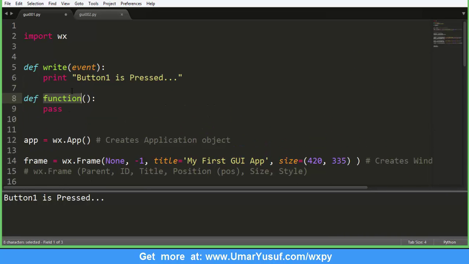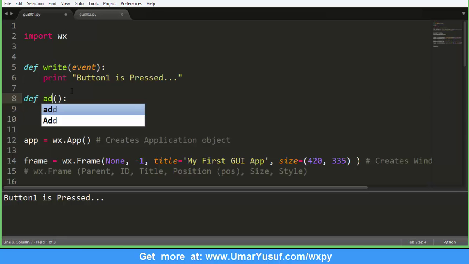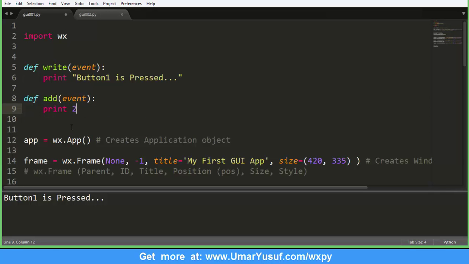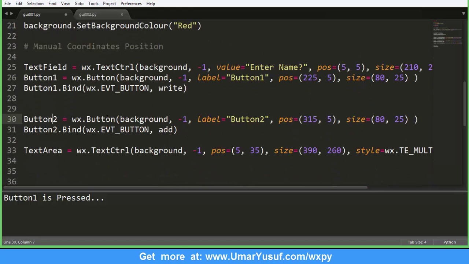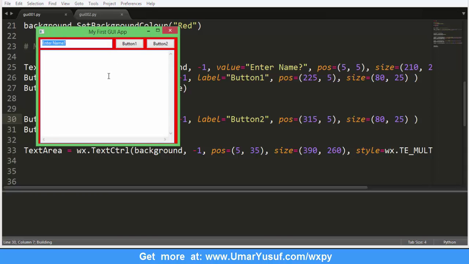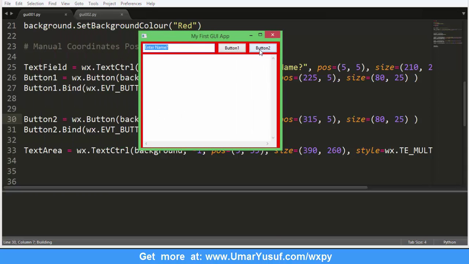So I will define a function called add. Then I'll pass in the parameter of event. Then the function will execute, let's say maybe 2 plus 4, which will give us 6. So print 2 plus 4. That is what is going to happen after the button 2 is clicked. So if I run the code, if I click on button 2, it should print 6. If I click on button 1, it should print that statement.